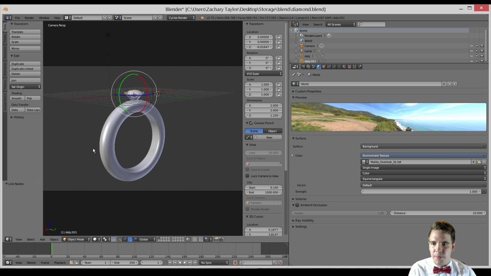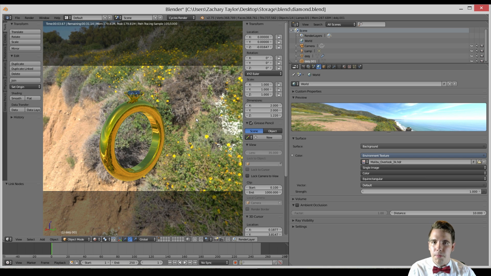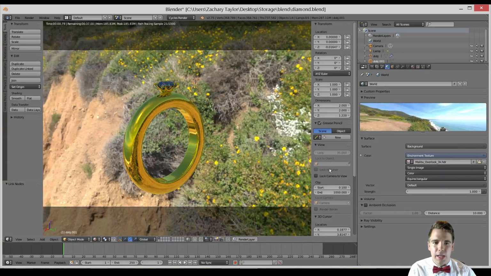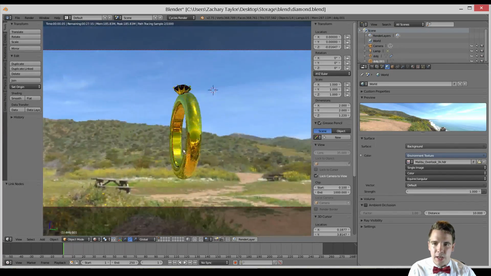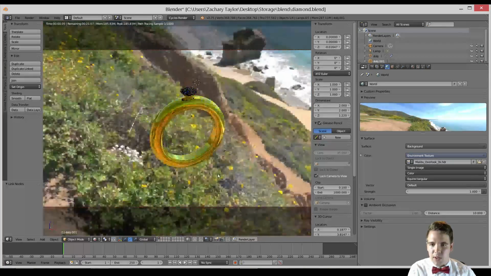If I go into my camera and I hit render, it's already looking much better. There's still a lot of improvements that we got to do to it, but if I hit lock camera to view, don't do this, but this kind of gives you an idea of what the HDR does and what it looks like.